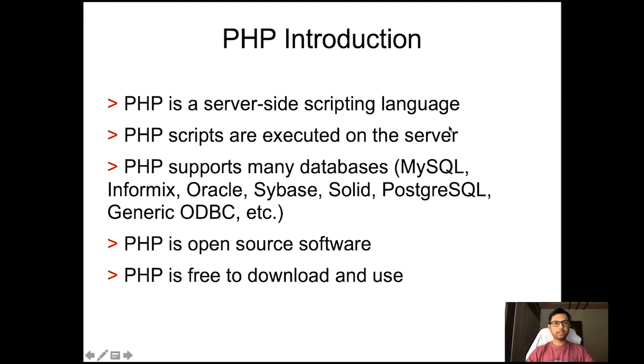PHP is a server-side scripting language. As we know, JavaScript is also a scripting language, but it is a client-side scripting language. PHP is a server-side scripting language, so it is executed on the server side. So you already know that a scripting language can run either on the client side or on the server side.